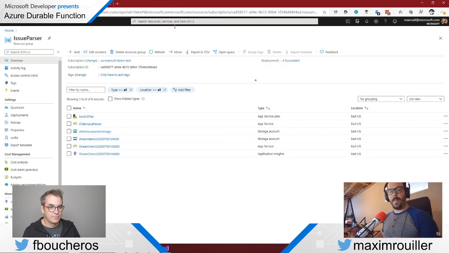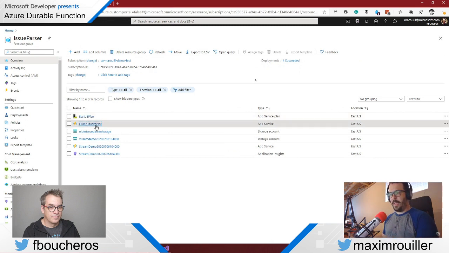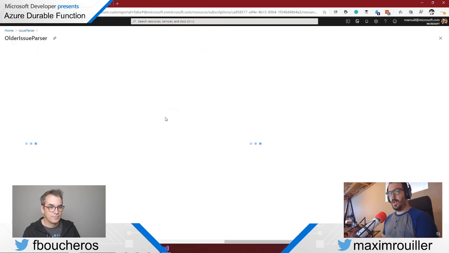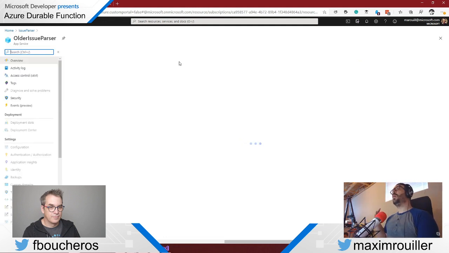So we're going to be able to go into details, into the anatomy. We're going to dissect a durable function execution later in the stream, and that's going to be very cool. Okay. So right now, what we have here is the older issue parser. But the problem here is once we start that thing, it's going to keep on running, and we're not going to see what's going on.